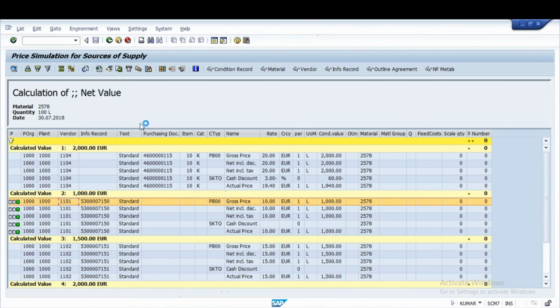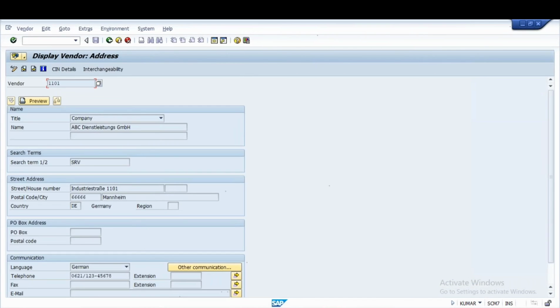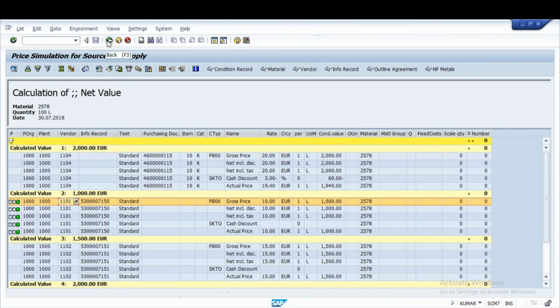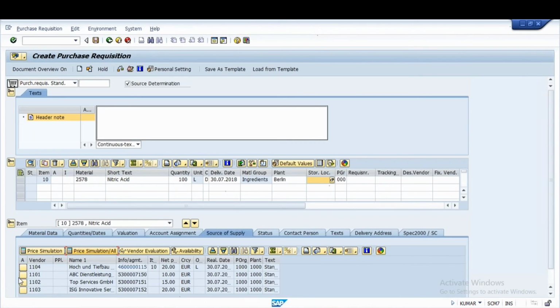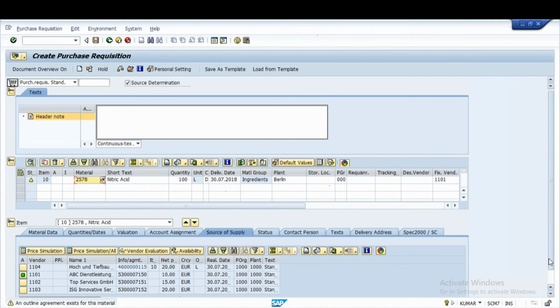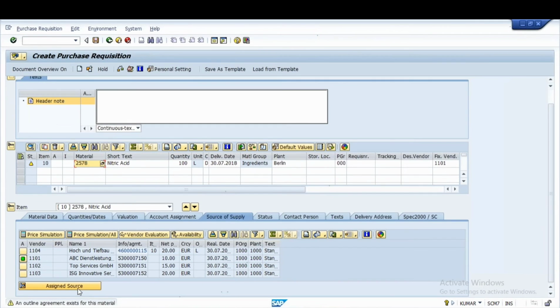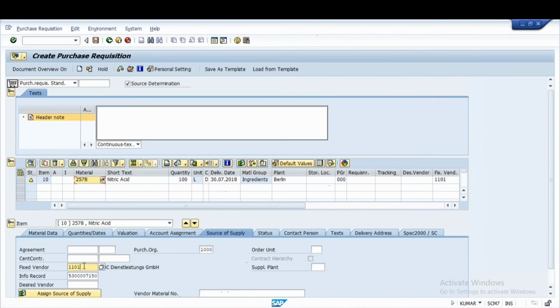Okay, now you go back. Now 1101 is proposed by the system. So what you do, you select 1101 and scroll down, you assign it. So now 1101 is assigned as the source of supply vendor for this purchase requisition.